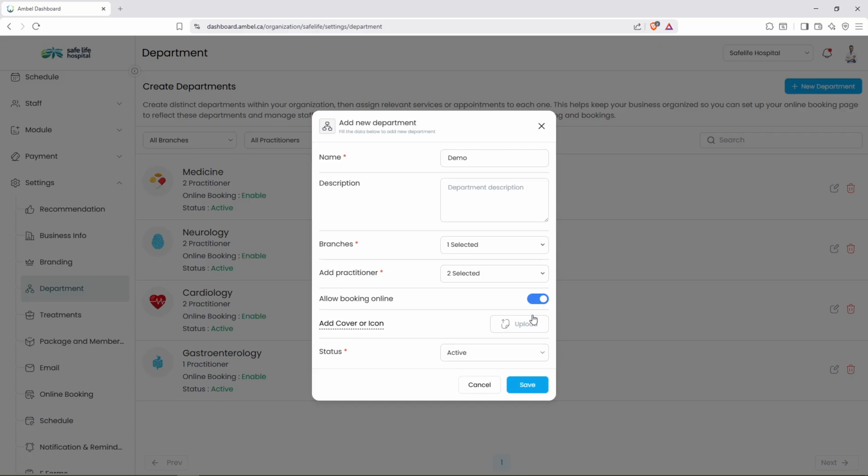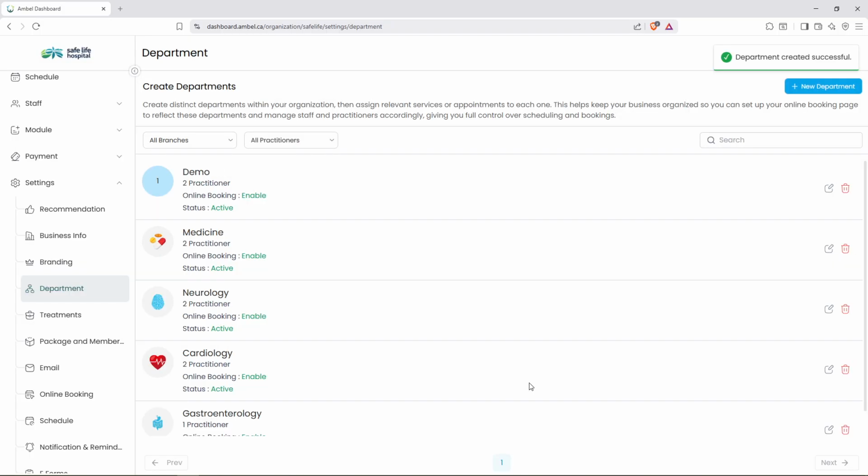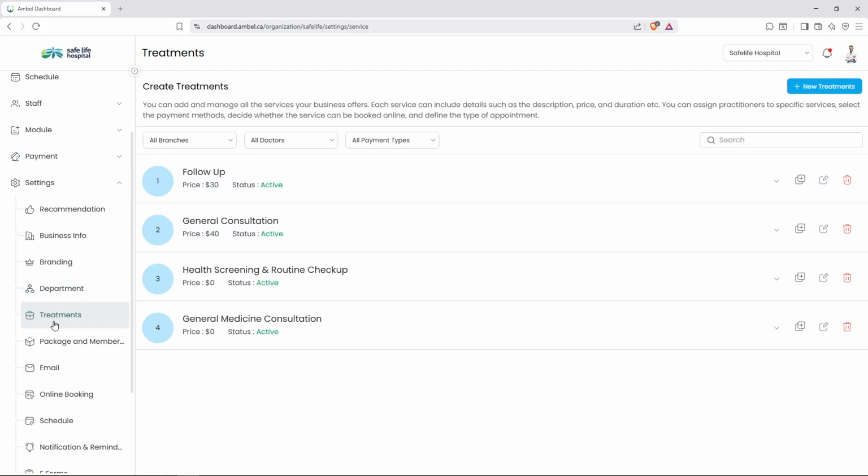You can also upload a cover or icon. Make sure it's 336 by 130 pixels. Set the status to Active, then Save. Your department is created. After creating the department, you create your services, which we've named Treatment.